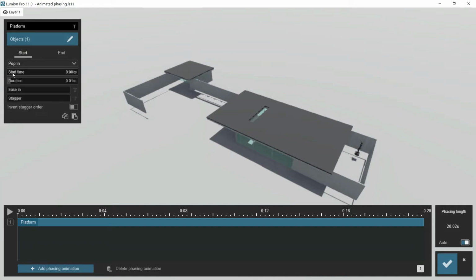Here we can change as well when the animation starts, and when I move this slider to the right side, you can see that the timeline bar is moving as well. They are connected. I can change as well the duration of the animation, and you will see at the time bar how the dark blue color changes as well. And finally we can adjust the ease in and the stagger. We will see both of them a little bit later.